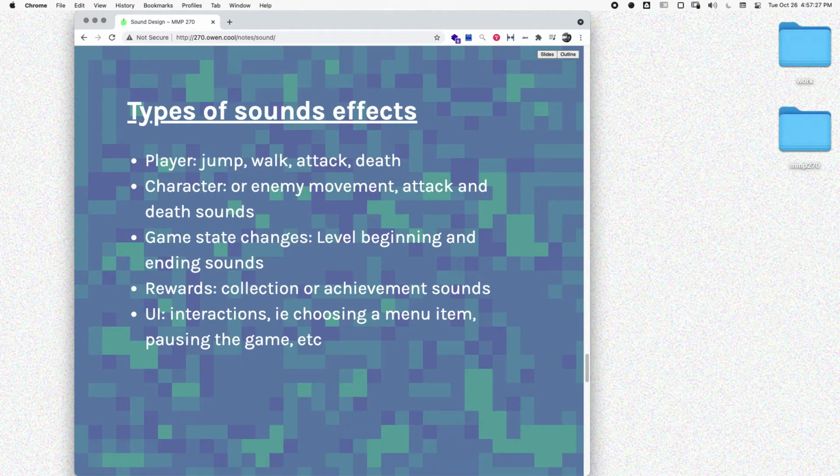So those are some examples. Obviously not exhaustive. There's tons of great games for thinking about sound design, but those are just a few that I wanted to use as examples. So a couple more things to consider when we start making sounds for our own games.